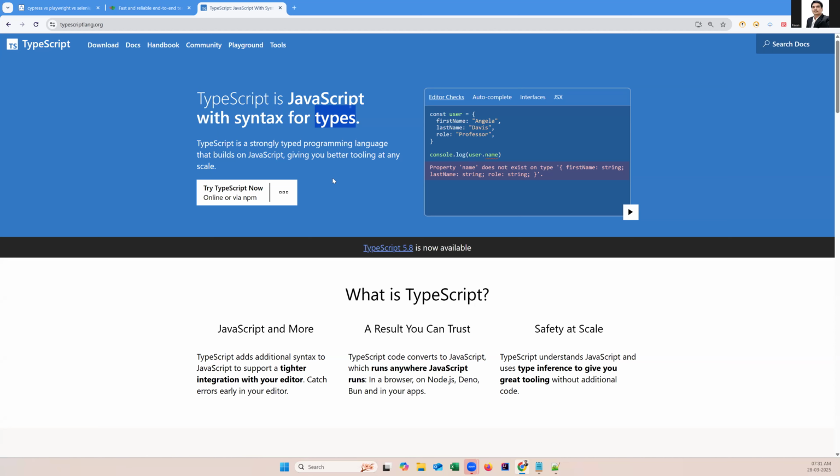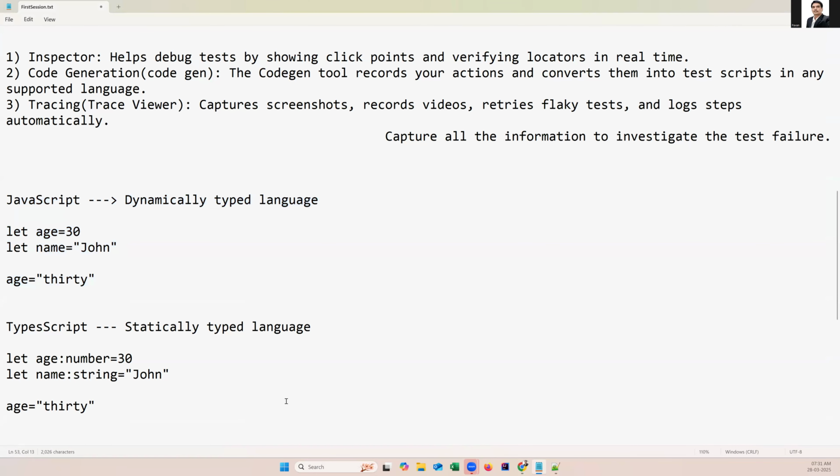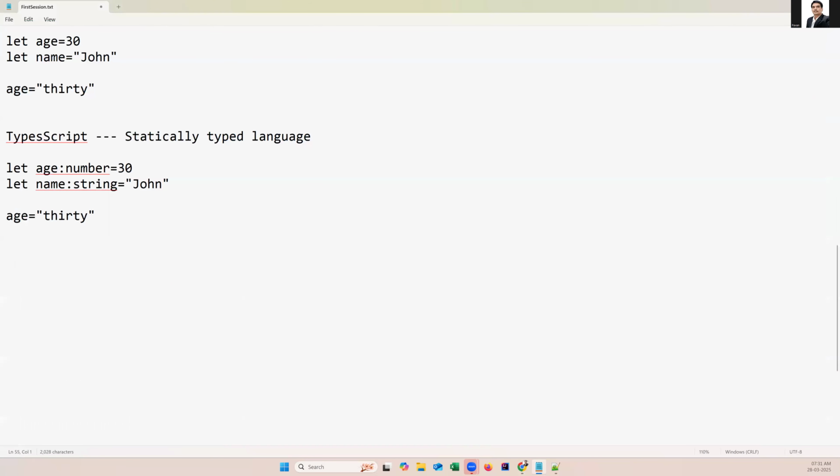JavaScript is a dynamically typed language, whereas TypeScript is a statically typed language. Okay, now we need to understand why we need to go with TypeScript instead of JavaScript. We understood the basic differences now. So now, why do we need to go with TypeScript? Why TypeScript?